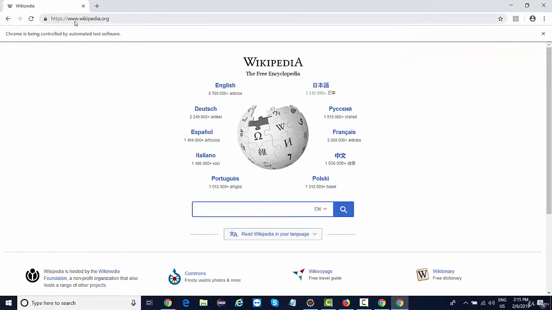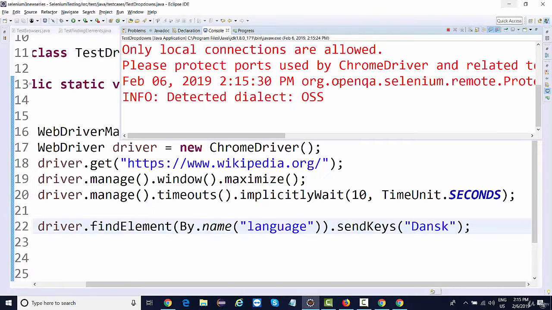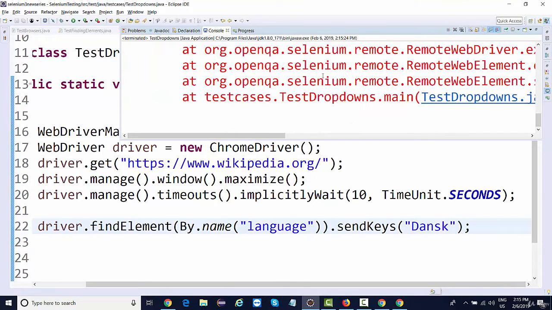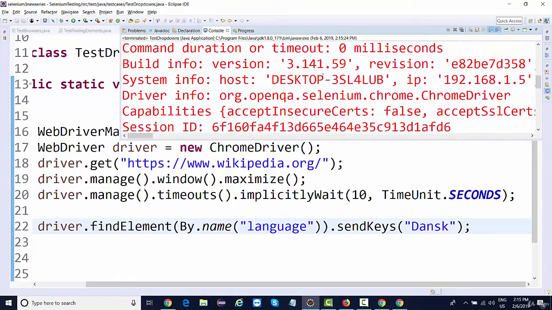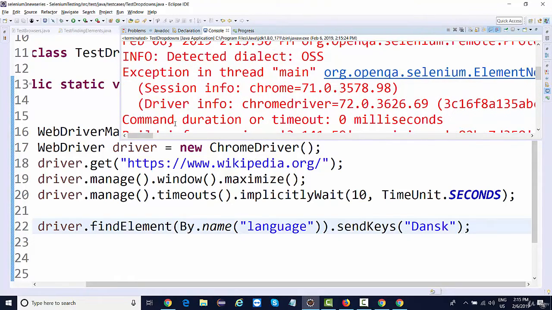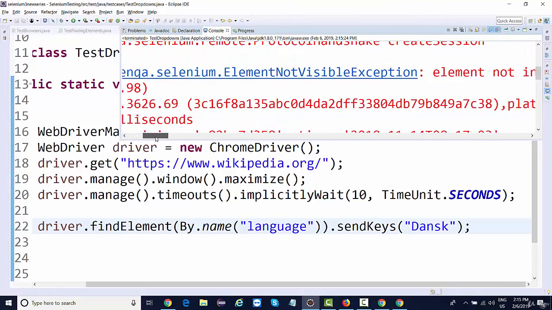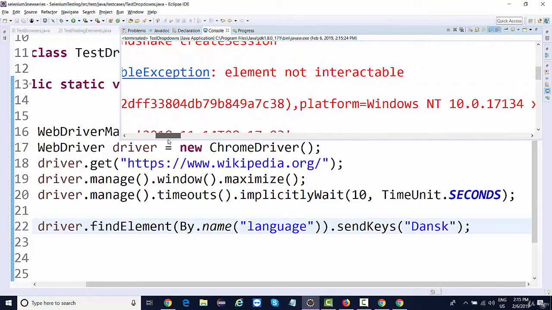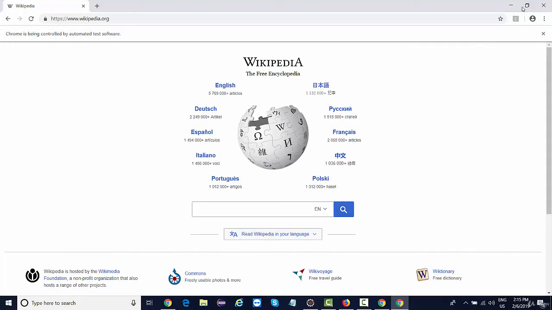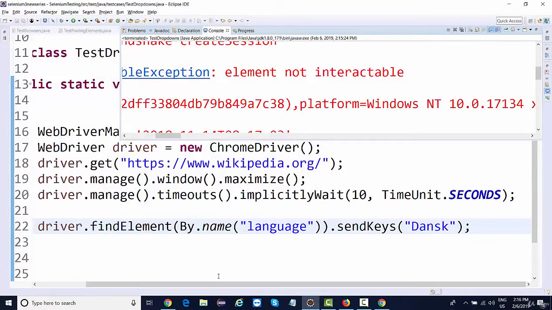See, it has not selected any value. Even there is no exception. Oh, I got exception right now. See what exception is? Element not visible exception. Element not interactable exception. Is it because the language name is not visible or what?